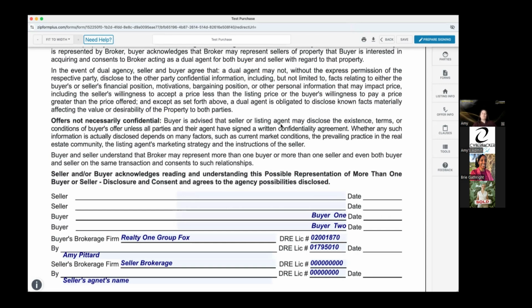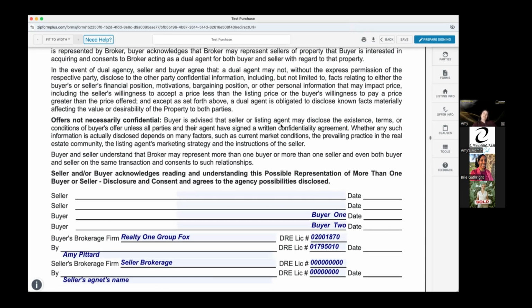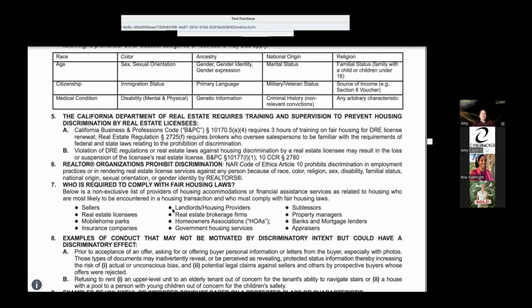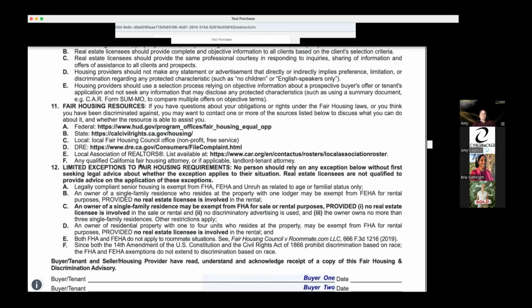other potential interested parties. The Fair Housing and Discrimination Advisory just states that, hey, we are California state realtors, and we adhere to all of our national and local discrimination laws, and that we aren't allowed to discriminate on any of the protected classes. If you have any problems or think that you're being discriminated against, it gives you your fair housing resources there. Limited exceptions to fair housing is at section 12.